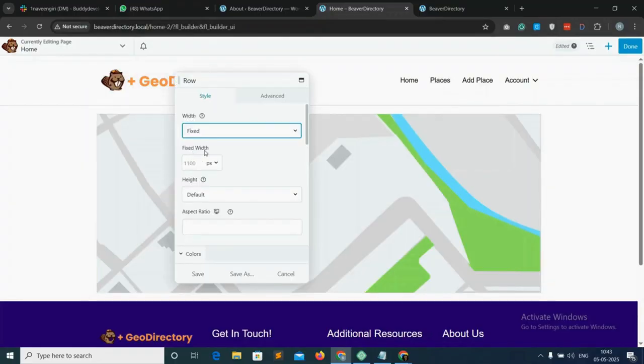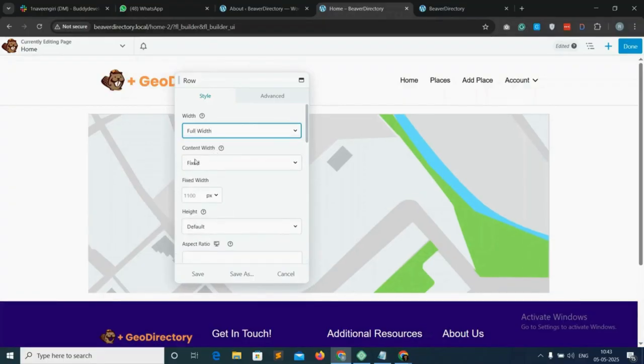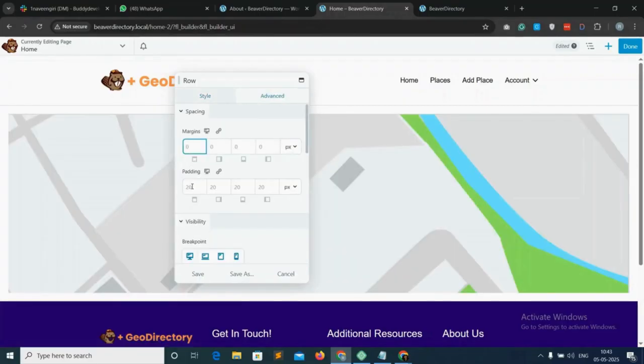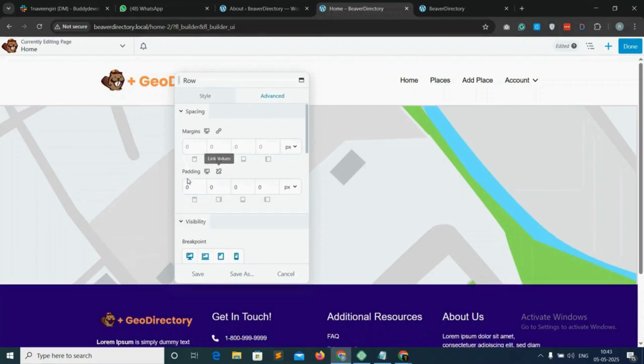Then coming on to main row settings, editing fixed width to full width and content width also full width. Then coming on to spacing, editing padding to 0 and then checkbox, then save it.